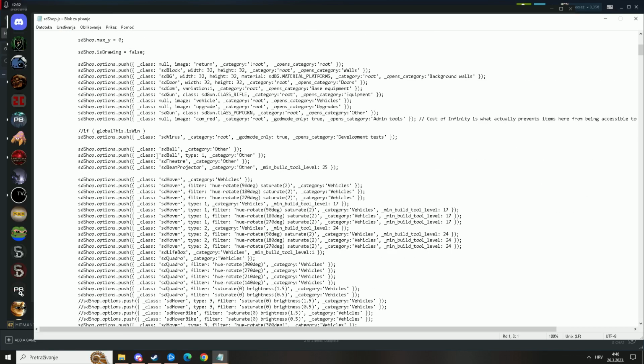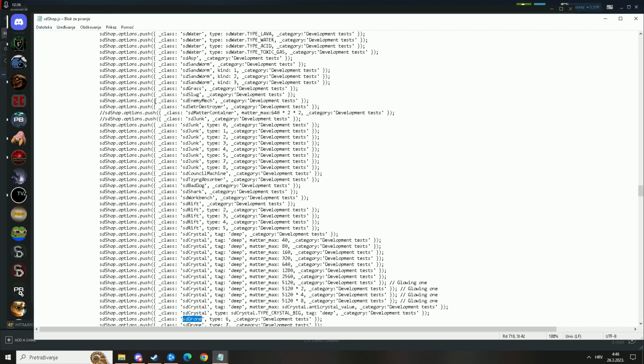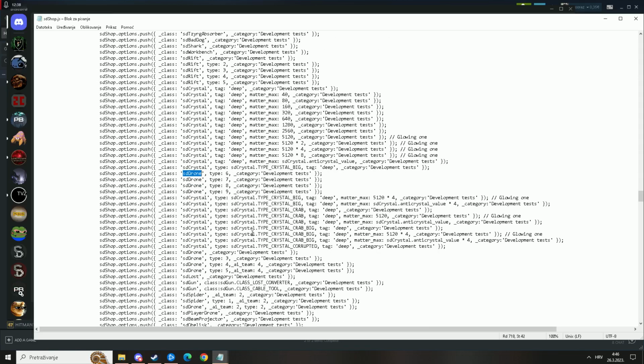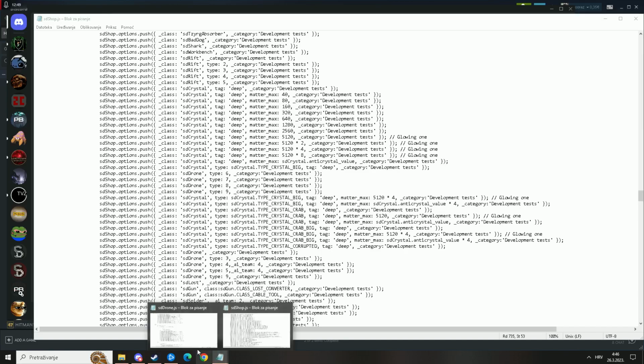So how are we going to do that? We're just going to search in SD drone, and we're probably going to find our Falcock drone somewhere in here, which is over here. Now here's the thing, we had the type, I think it was 9. I'm going to check one more time.